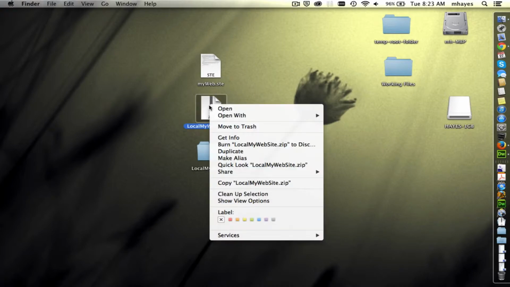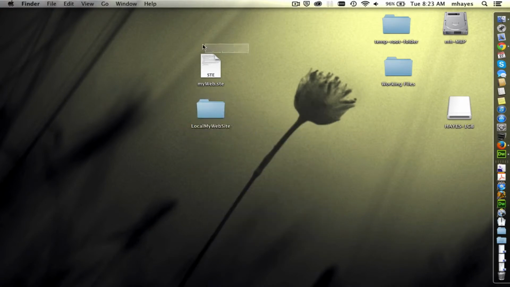At this point, I'm going to delete this zip file. I just right-clicked on it, and I'm going to say move to trash. So these are the two things that I really need. And I have a USB drive plugged in. Mine's just a simple little 1 gig one. You're probably going to want a larger one, say at least a 2 gig one.